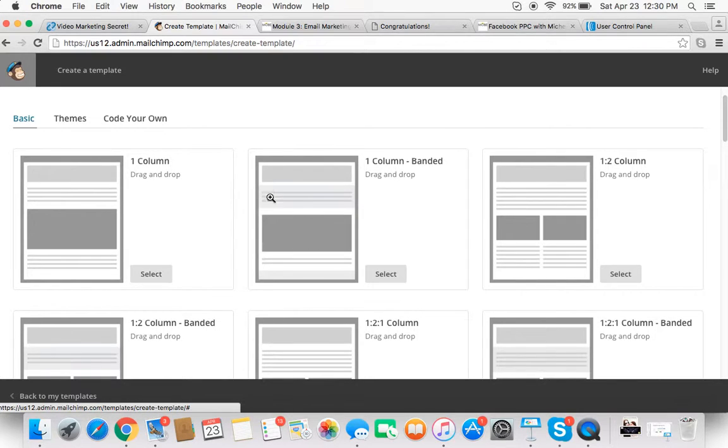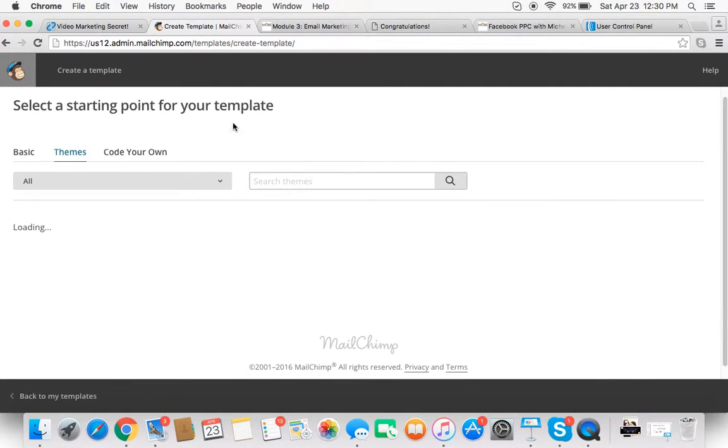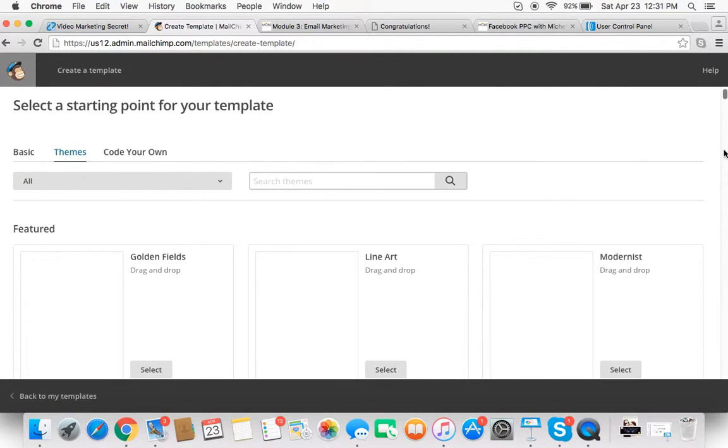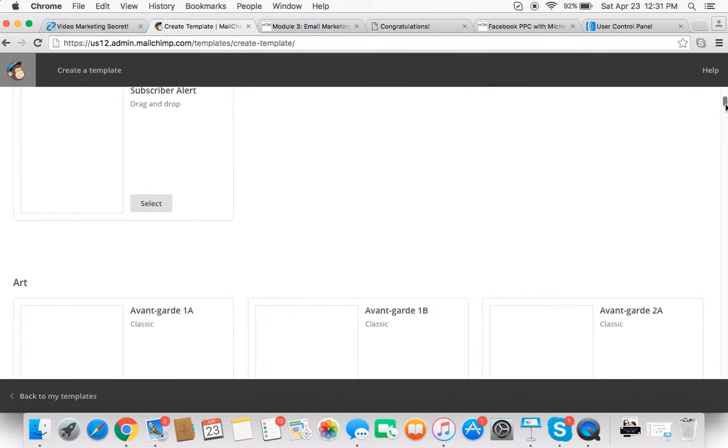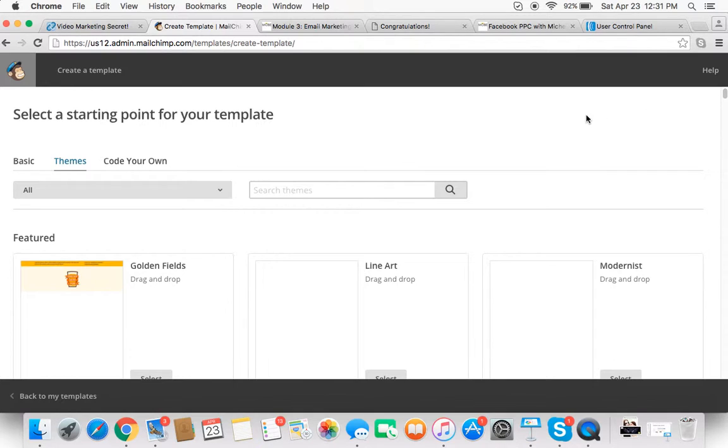because what is this? Is this an image? What is that? What is this? You know? And I just really don't like it. Themes. This might be a little bit different. So, these are some of the themes that they have, just basic themes.